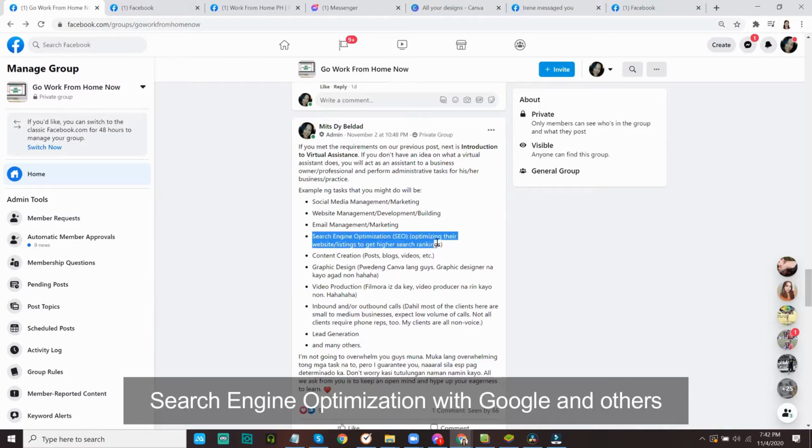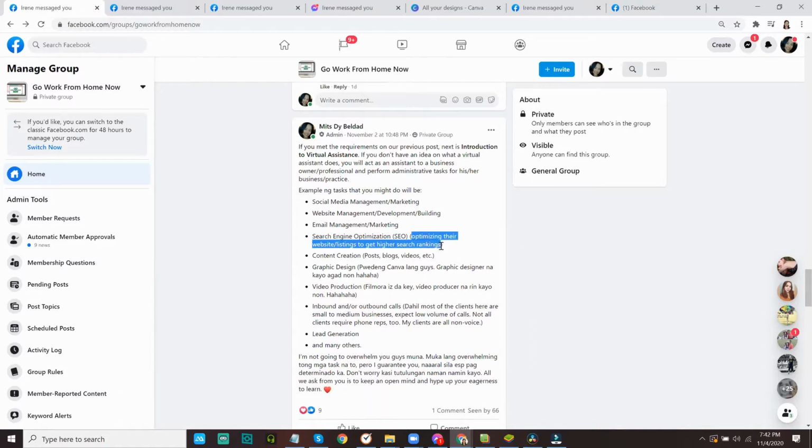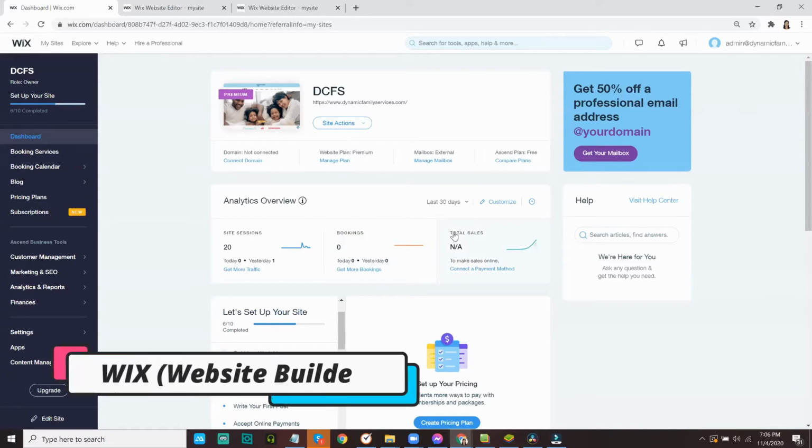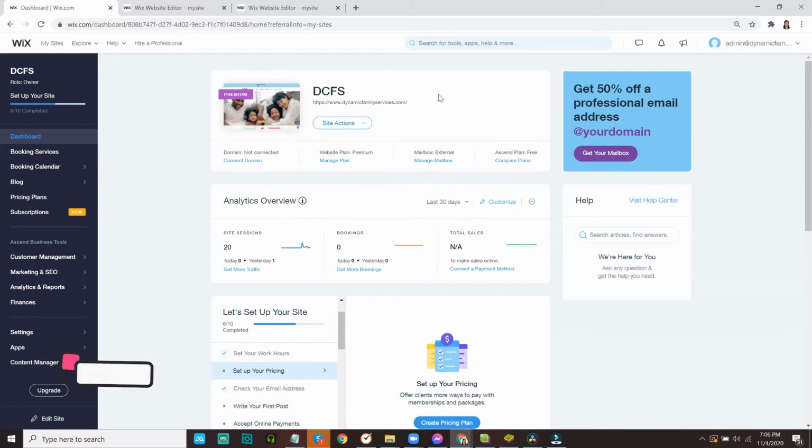And search engine optimization, I think, nabanggit ko dito, optimizing their website listings to get higher search ranking. So, importante to, especially dun sa mga clients na ang bread and butter nila ay yung website lang nila. You have to make sure na nasa higher end sila ng search results. Maybe we'll do another Zoom for that. So, etong nakikita ninyo is a website builder. Gawaan lang siya ng website talaga. Pero super dali niyang gamitin.